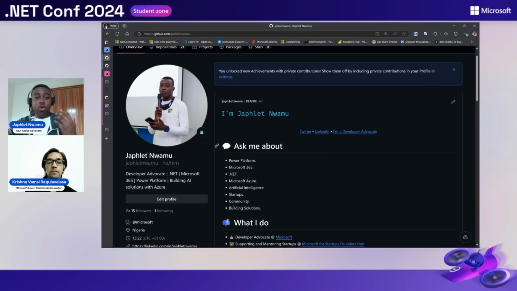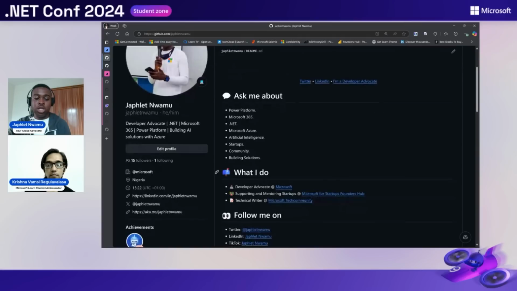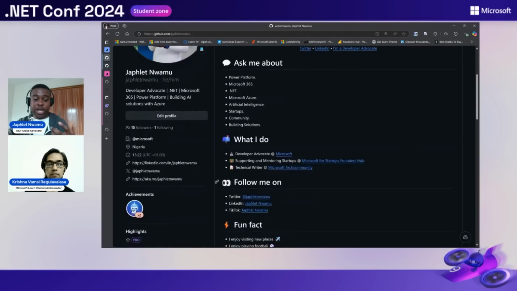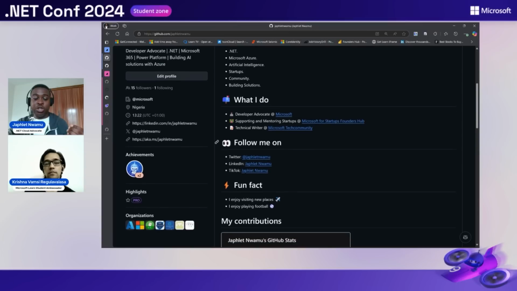So for example, when I share this link with people, or probably I have it on my resume, people can come here and they can see that I'm a developer advocate. I work with .NET, I work with Microsoft 365, I work with Azure. I'm excited about artificial intelligence, and I work with communities, startups, as well as building solutions. You can also see my roles, depending on what you decide to put here. That's what they get to see. Plus, they get to have a little more detail into you with the follow me on section.